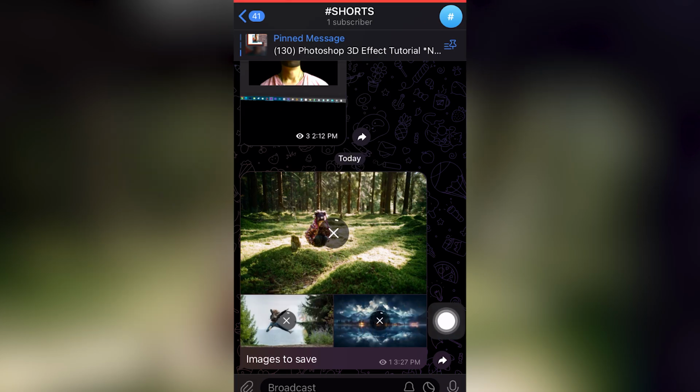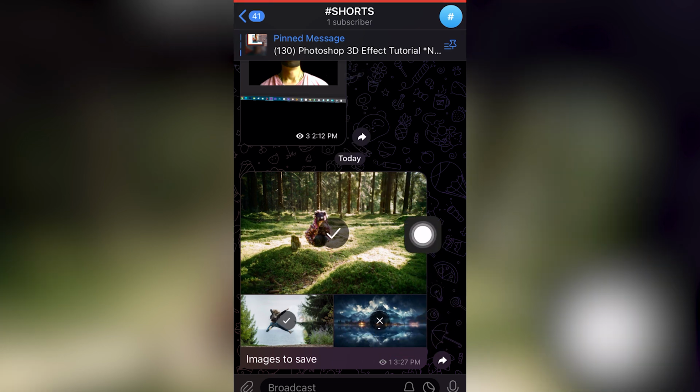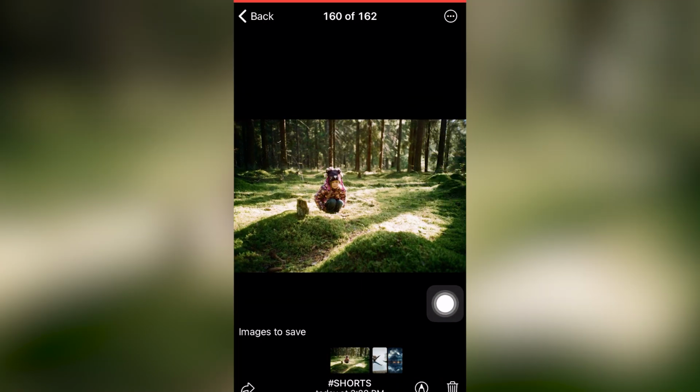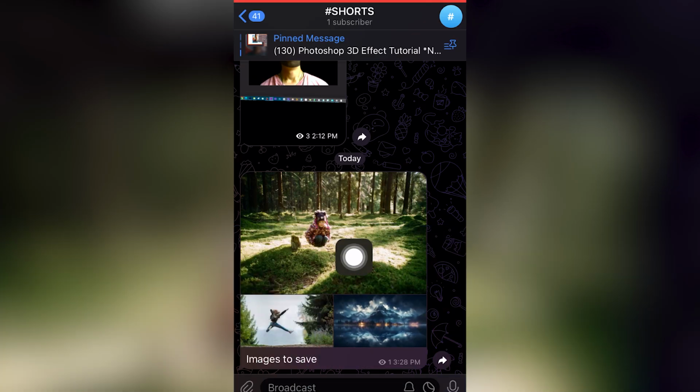And as you can see, this is going to upload on Telegram mobile completely for free. So you have access to this. If you want to access your photo or even a video clip, you can do the same thing.